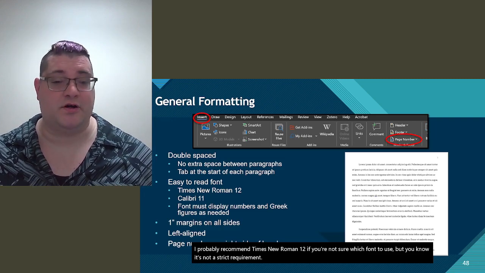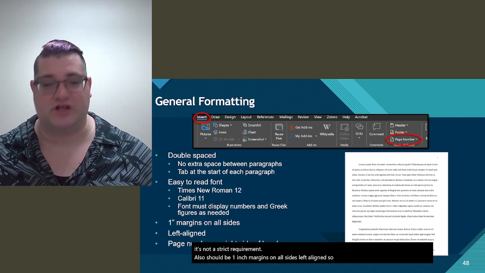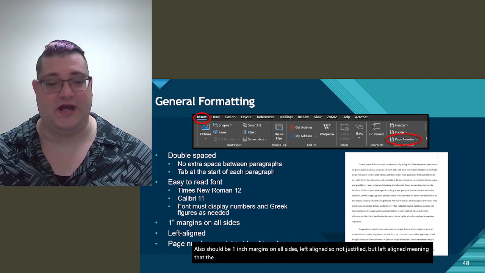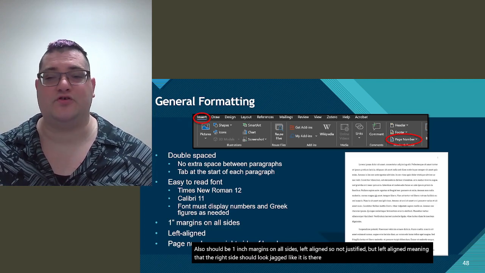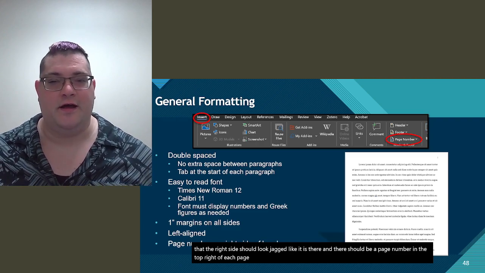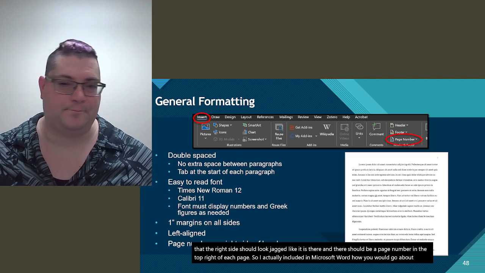Also, there should be 1-inch margins on all sides, left aligned, so not justified, but left aligned, meaning that the right side should look jagged like it is there. And there should be a page number in the top right of each page. So I actually included in Microsoft Word how you would go about including the page number.